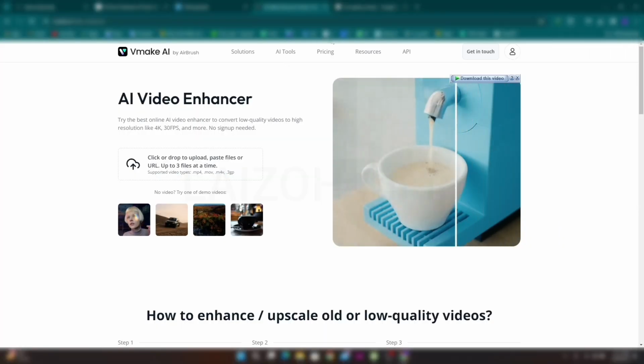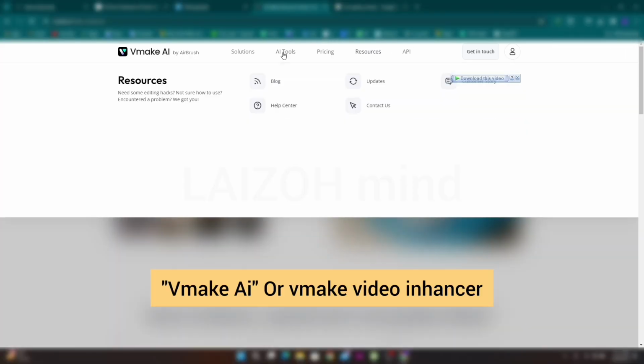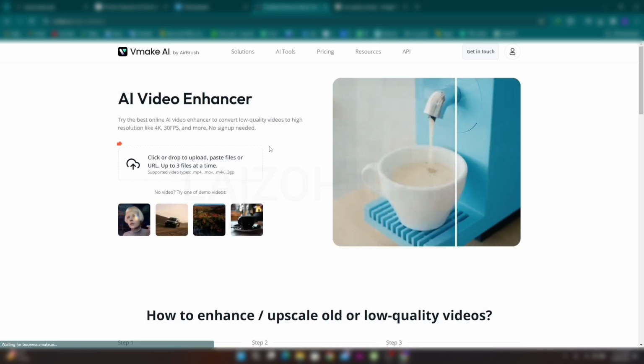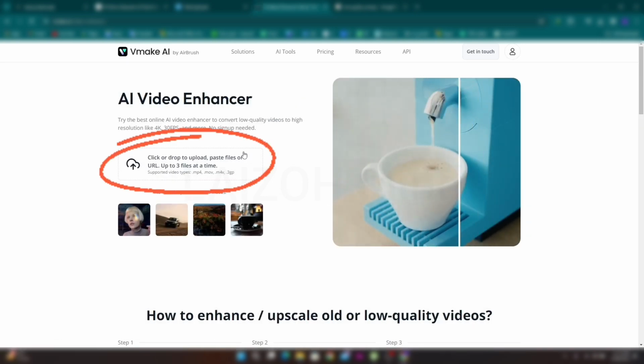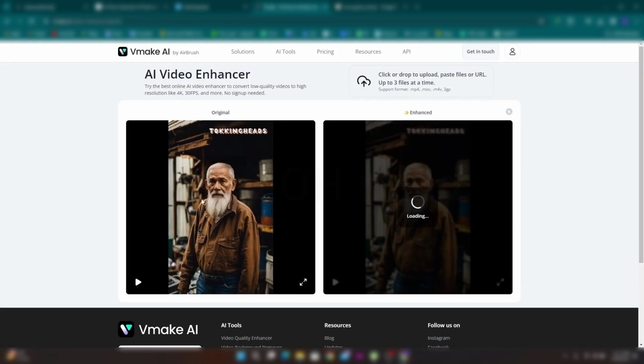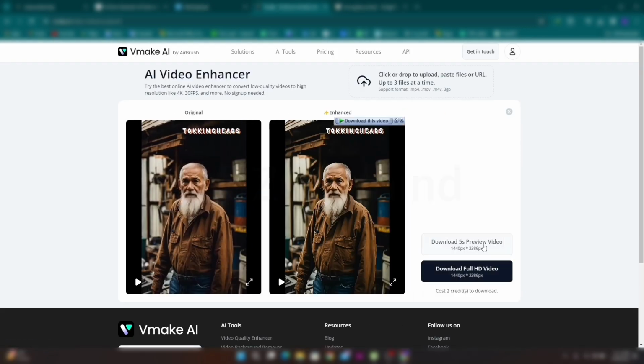Go to the Chrome browser and search vMake Video Enhancer. Open the first link and create your free account. Then upload your low quality video. You will see how this tool improves your video. Simply download your HD video. Here is your final result.